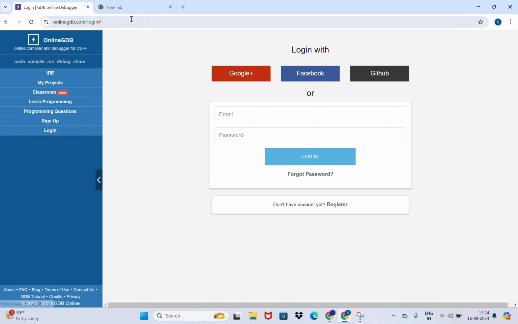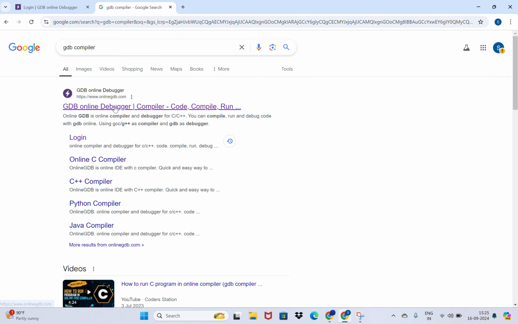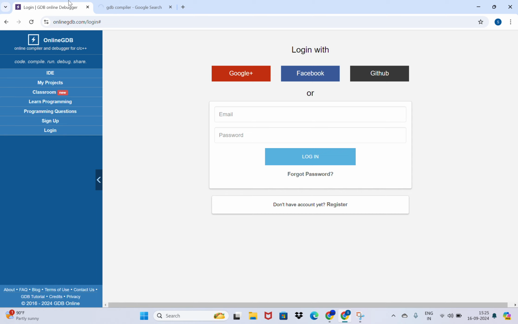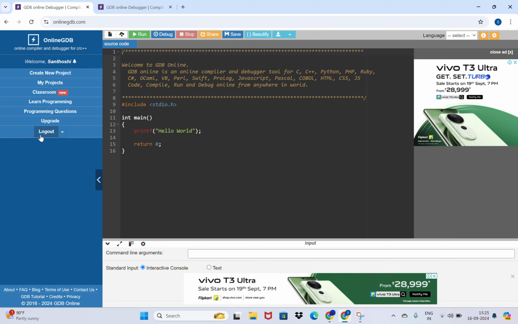See here, first of all go to Chrome and type online GDB compiler. Then you can see this one. Just navigate into this. Then you can see like this. So you can log in through email and password, and you can directly go with continue with Google. Then you can see the option that you are successfully logged in, so that you have got the option to log out, and you are going to see your name over here, that is with respect to your mail, and my mail is with Santoshi, so it gave me the name Santoshi.